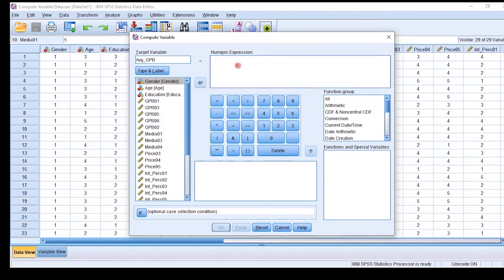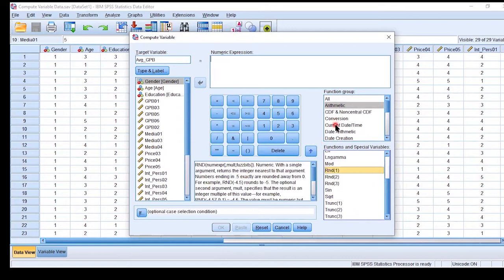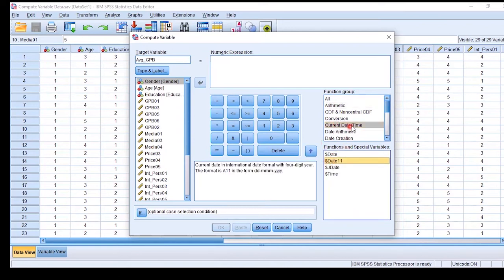And then this is the numeric expression. Here you give your own expression or the command which you want to do. And here there are the functions. If you go down, several functions are there, and in each function group, again, there are other functions. So if you click, like, the square root, here you will find the explanation of this square root. What is basically square root? And then if you click another one, you will get another one. If you want the current date, then this explanation. Now, this is the function group, and these are the different techniques or functions which are available in each group.